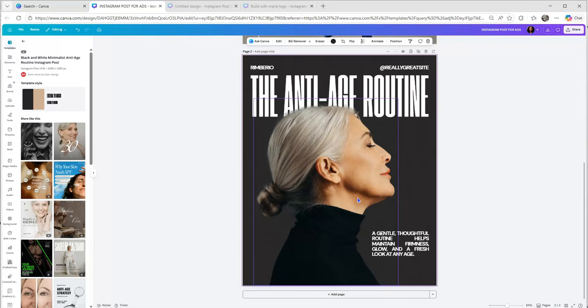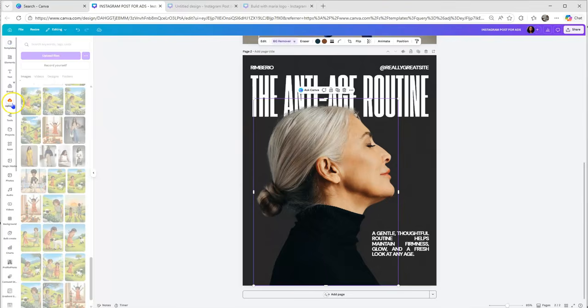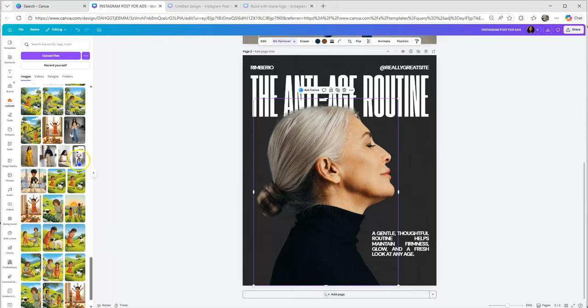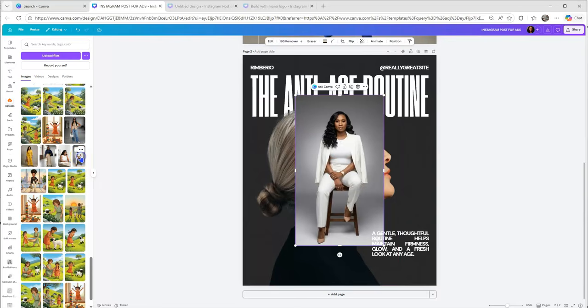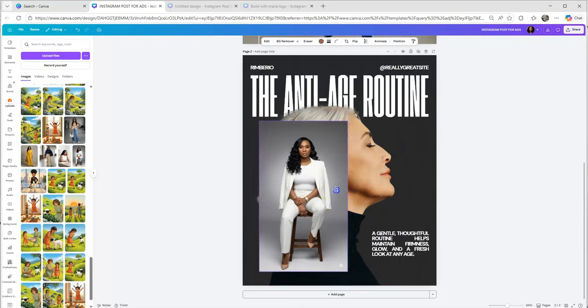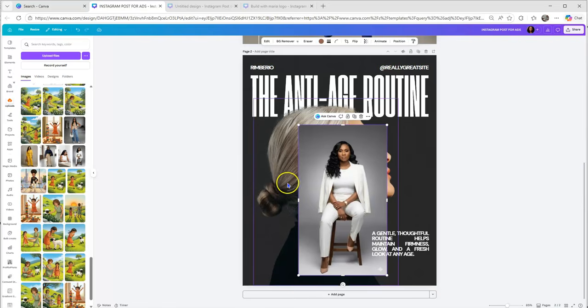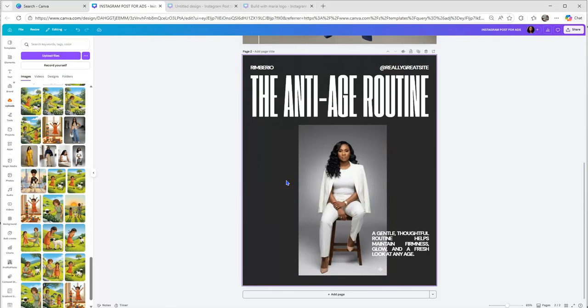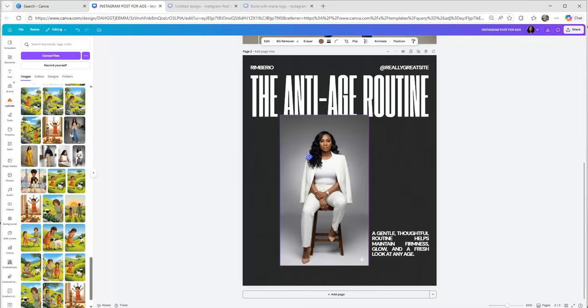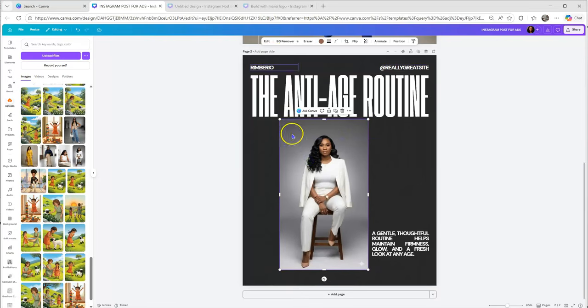So if I want to change the image, I'll just click on the image, and then I'll go over to my uploads, and then I'll look for what I want to change it to, click on that image and bring it over, and then I will delete what I had there and then put mine and use my Magic Studio. How do you do that? That's now I want to remove the background of my image. So I click on my image and I go to edit.